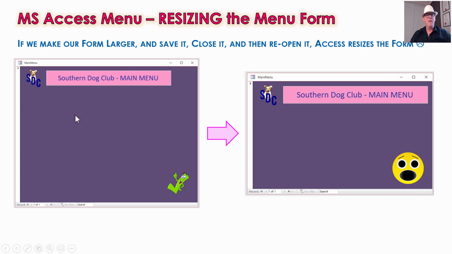Sorry, I got it back to front here. That's what we'd like to have. So we stretch it all out and get it all nice. We save it and we close it with the X. And then we open it up again by double clicking it down the left-hand side. Oh, what's happened? It's just gone like this, the way Access wants it to, all shrunk down.